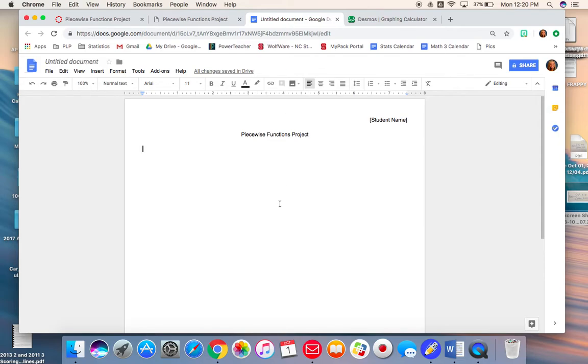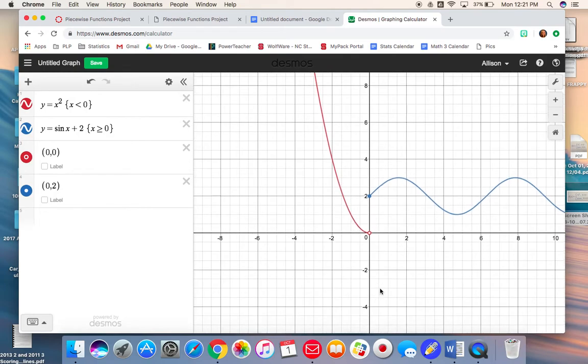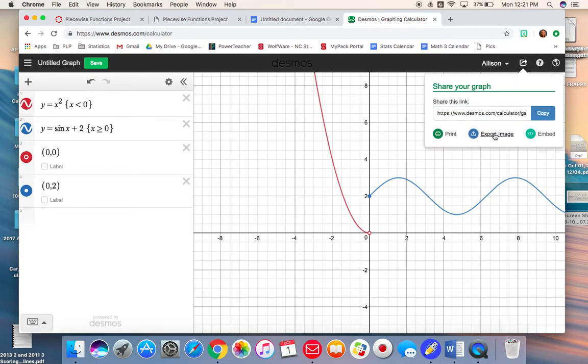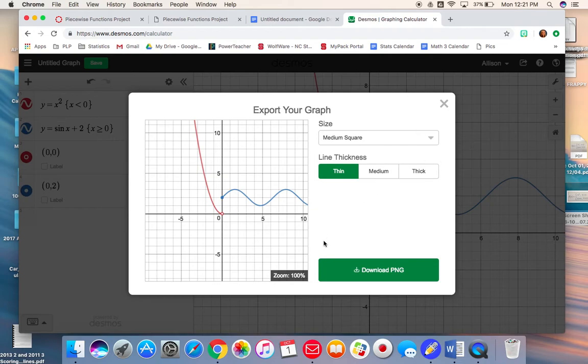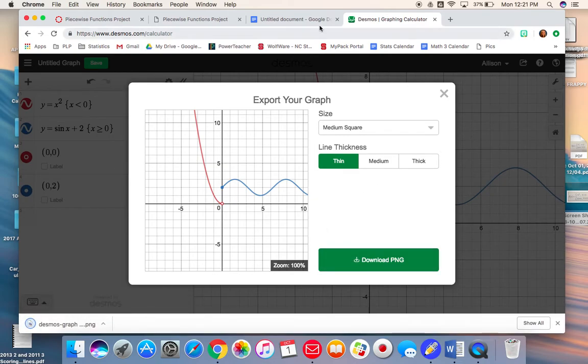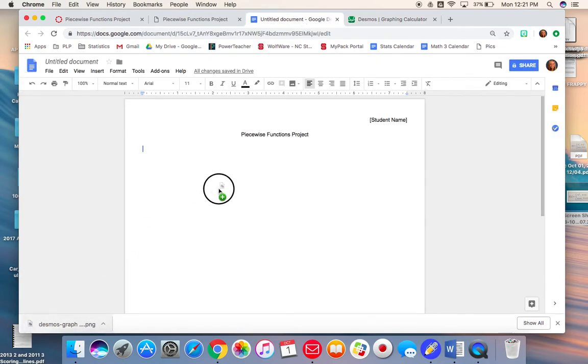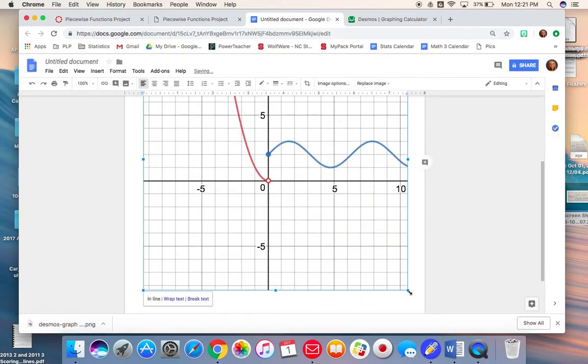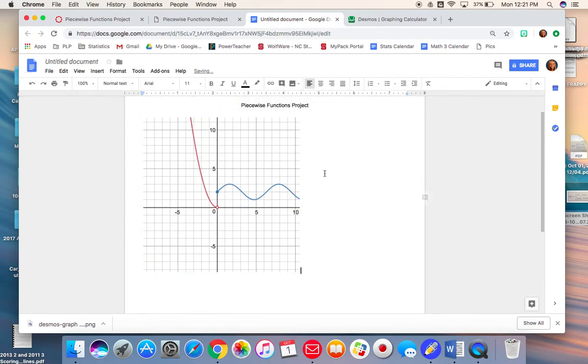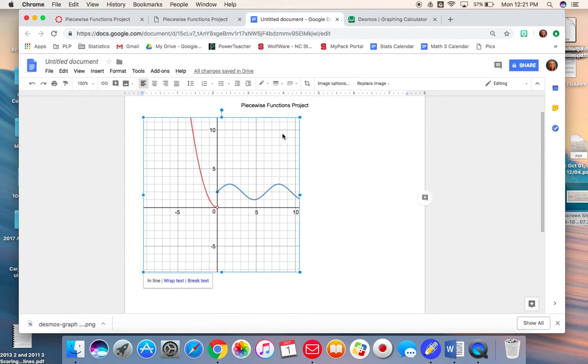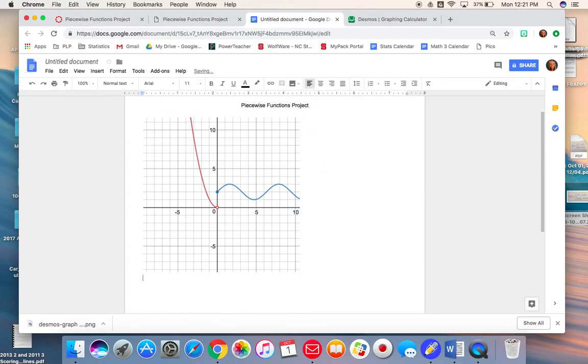If you are putting this in Google Docs, make sure you give me a screenshot of the graph itself, so you can either go to this little guy and say export image, and there we go. You can download it, and when you get ready, you just kind of throw it into your document and it'll be there, or you could do a screenshot, either way. And then you're ready to write your equations.